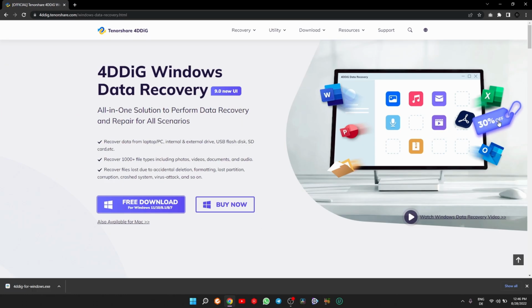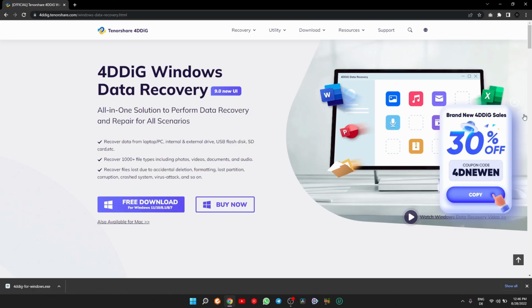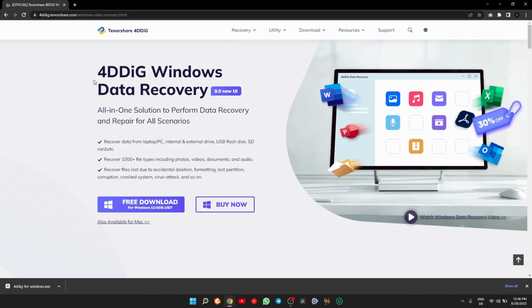Tenorshare 4DDIG data recovery software is a full-featured recovery suite that pulls no punches. In my opinion, it is a fantastic tool to recover any type of files from your computer and one of the best tools out there on the market. It has great features that you will not find in other tools of this kind, therefore it is definitely worth it.